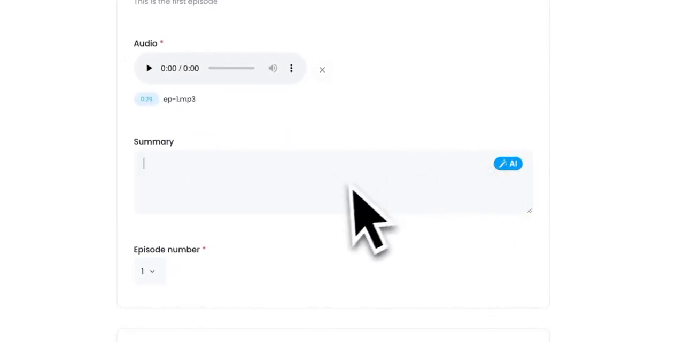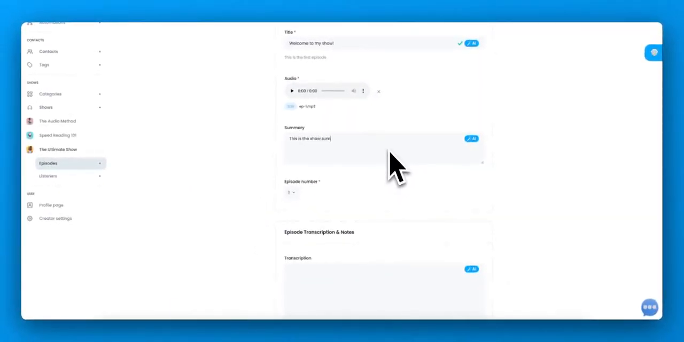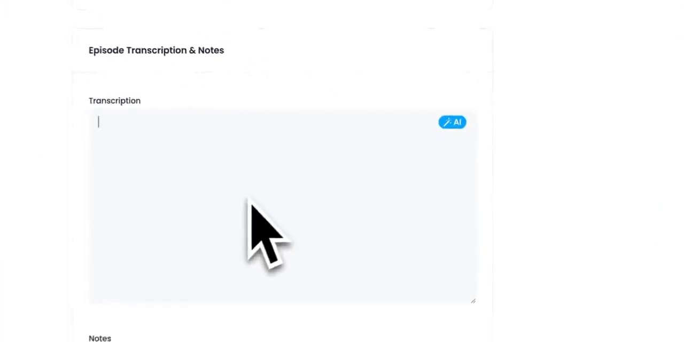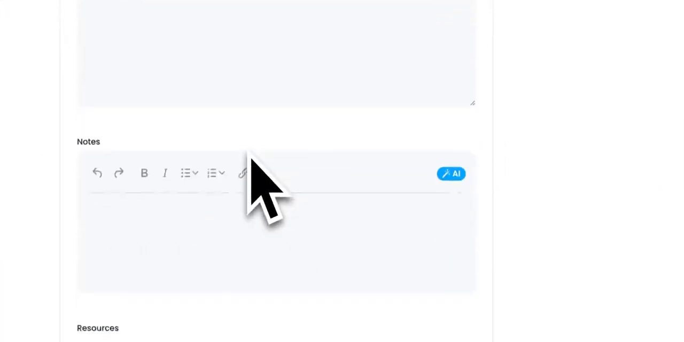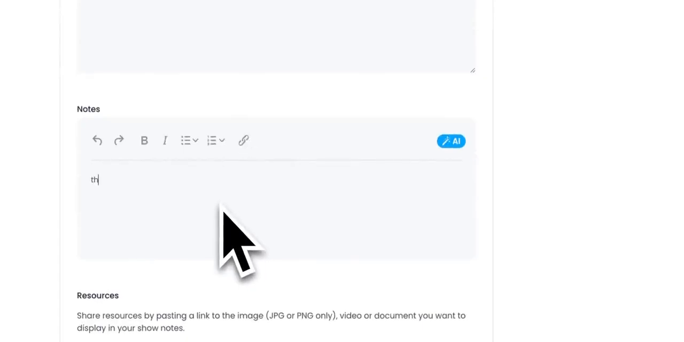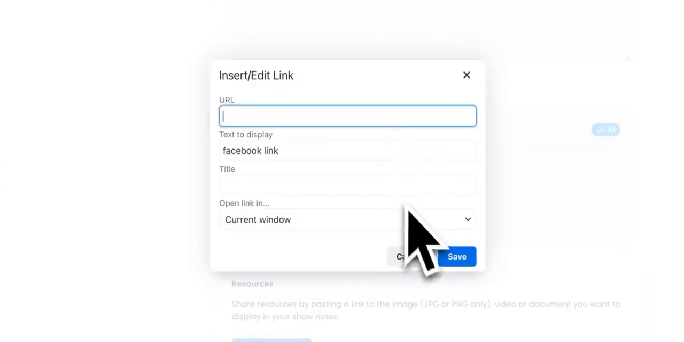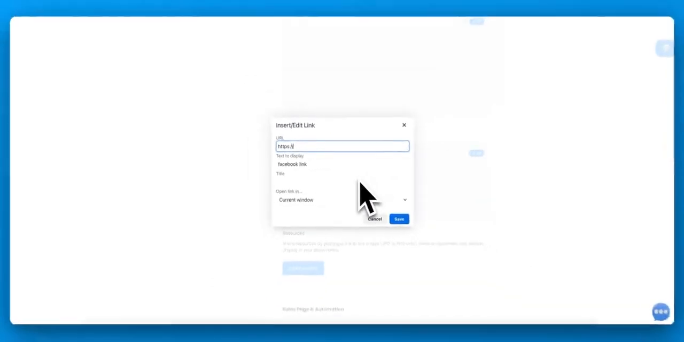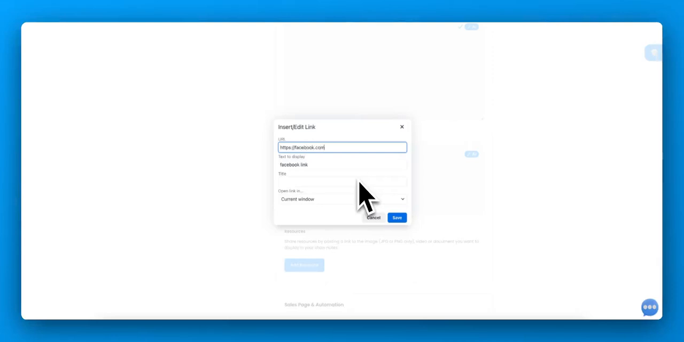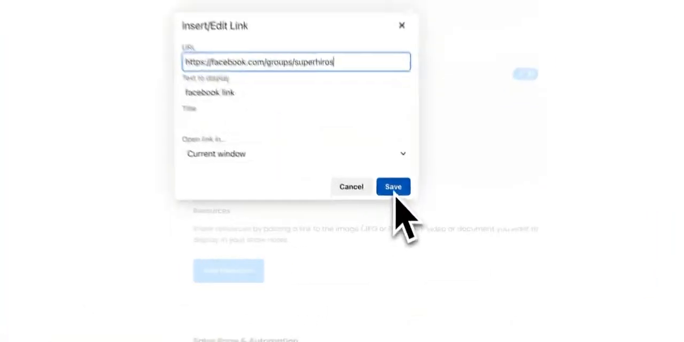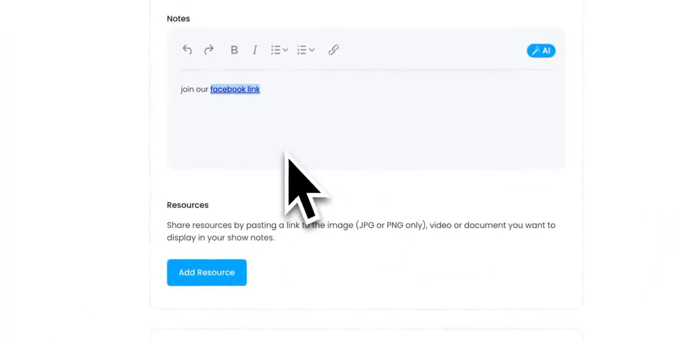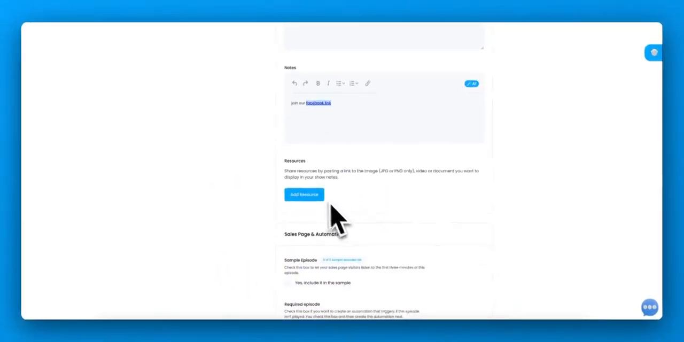You can have AI help you write this. And you can do an automatic transcription with AI. You can add in notes. So join our Facebook group. You can hyperlink into things. You can put in steps. I like to add in next steps. And this will show up in any player app, the notes will. But resources will only show up in the Hiro player app.